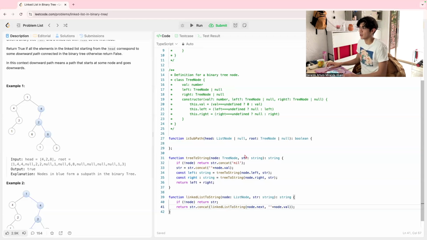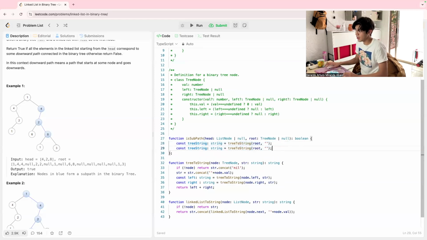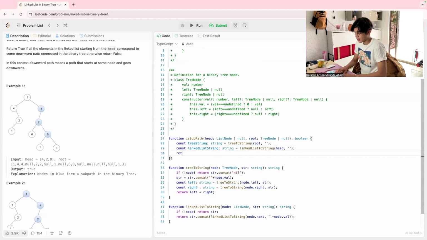That's for this, and now I want to get my tree string, which is going to be obtained from the result of this recursive function. I'm going to pass the root and an empty string for storing all the values of my binary tree, and I'm going to do the same for my linked list. I'm going to pass the head and also an empty string, and I just need to return whether my tree string includes the linked list string.